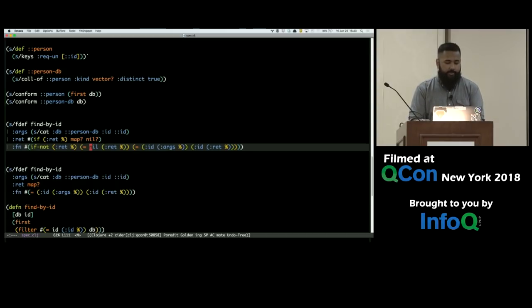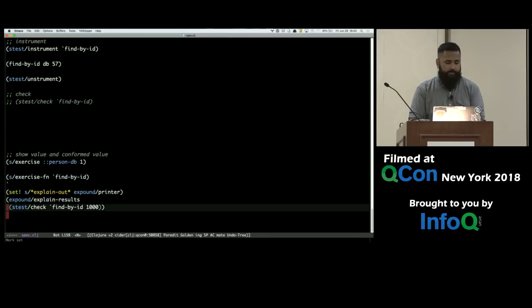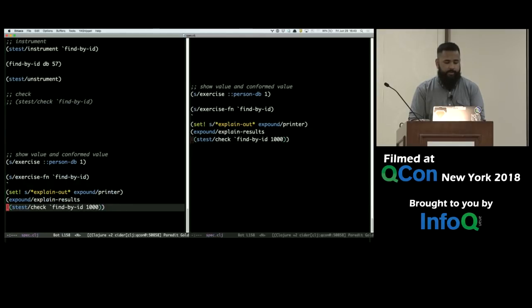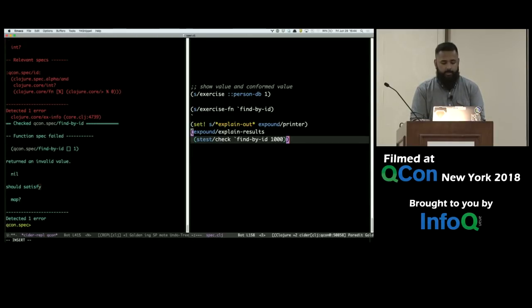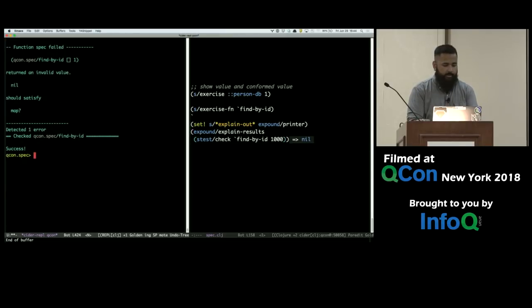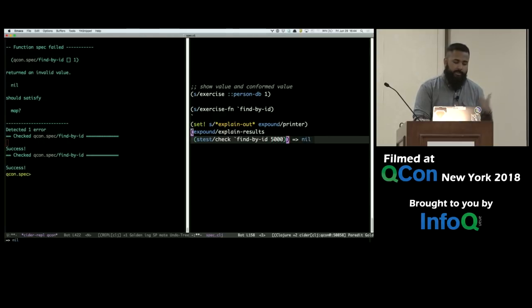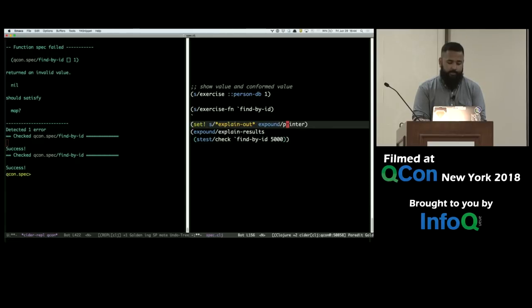So let's run that again, and try to find a value. So sweet, it's a success. So we fixed our spec and our function. Let's see if we run it maybe 5,000 times, what happens? Success again. So we wrote a perfect function.